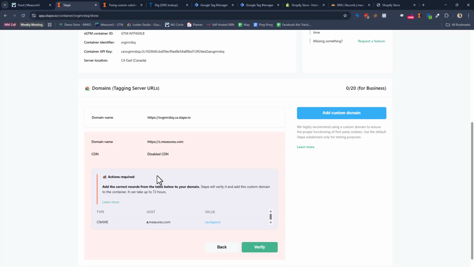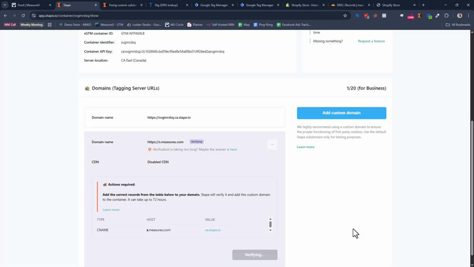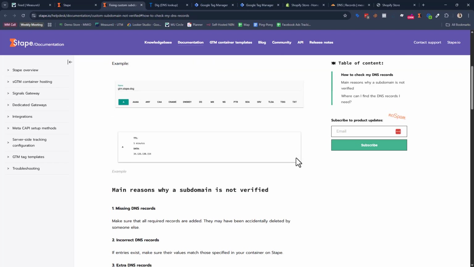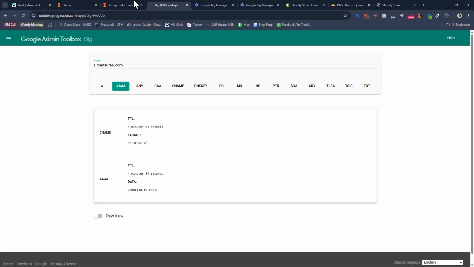And then I'm going to hop back into Stape and I'm going to go verify. It can take up to 72 hours to verify your custom domain, so don't worry if it does take some time. You can click on this link. It will load this custom domain, subdomain is not verified page, and you can kind of walk through this. I really like the dig tools, and you can come in here and kind of see what's going on. So basically all you do is you type in your domain and you see if this is appearing. And if it is, it's all good.